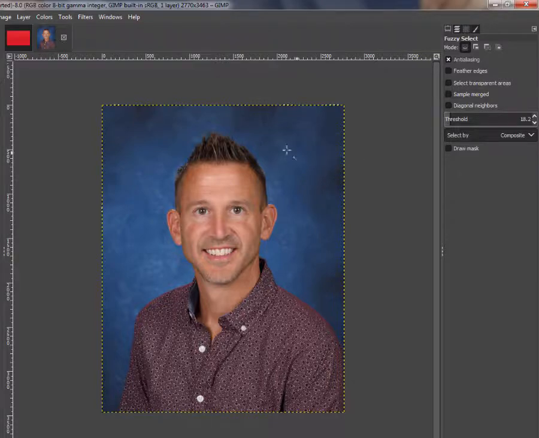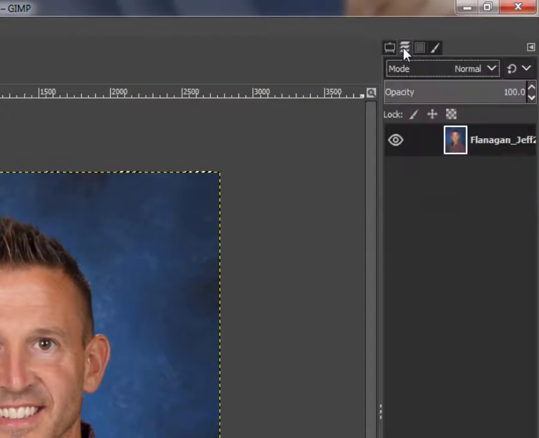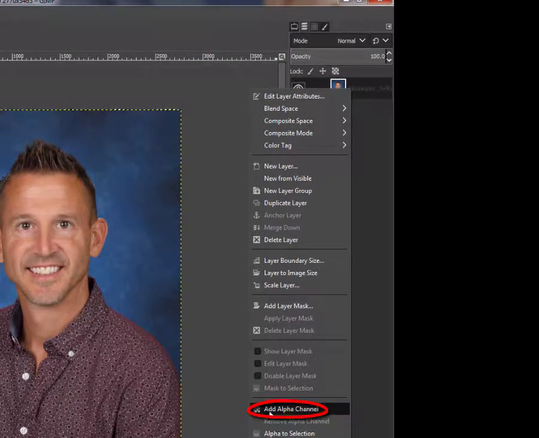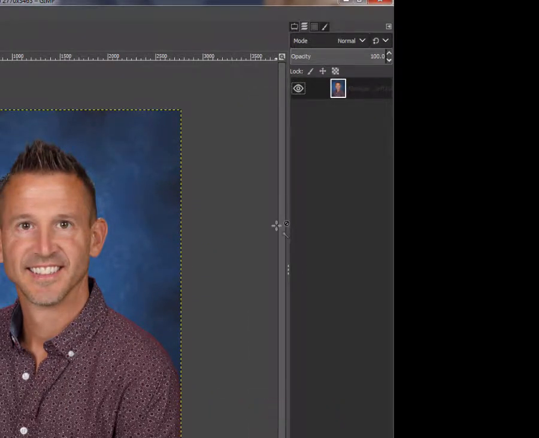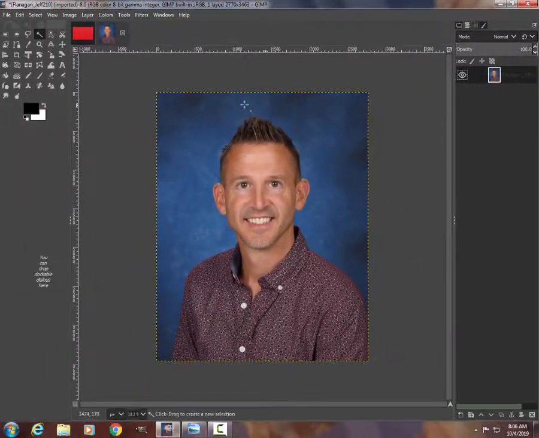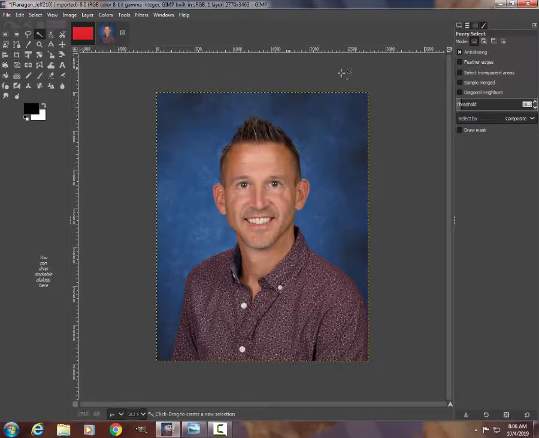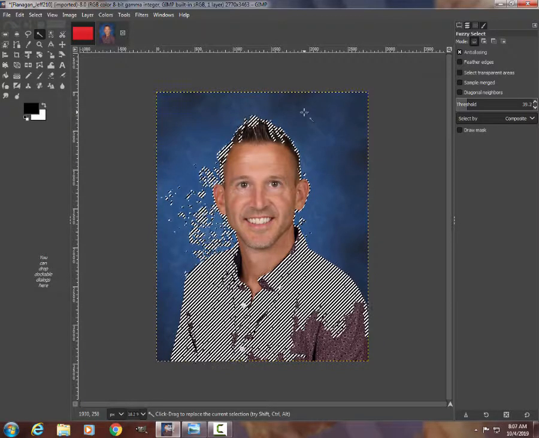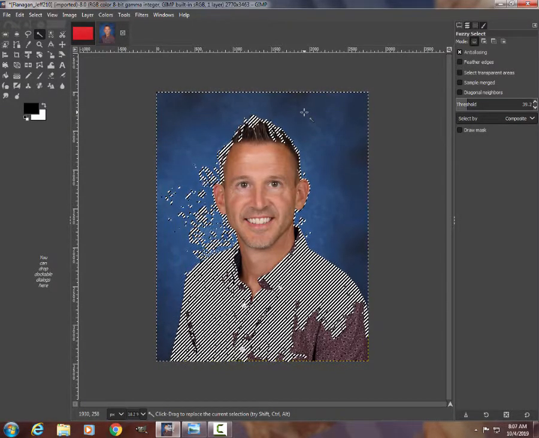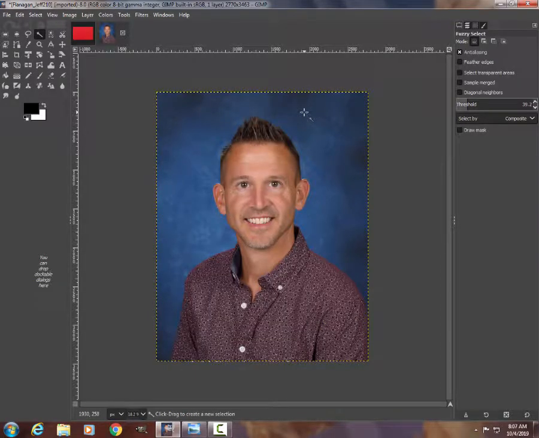One of the things I need to do before that is go to my Layers window, right click, and add an alpha channel, so that if I do delete anything, it will have a clear background. Once again, I'm going to double click so that I can change the settings. You could turn up your threshold and try to get more, but I've found with this kind of complex background, it doesn't pick it out very well. See, it picked out a little too much. So I'm going to Control Z and back that up.